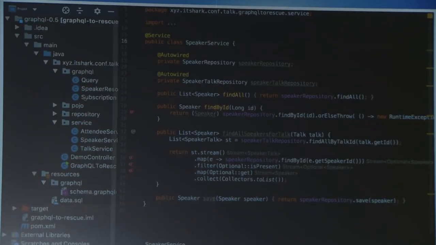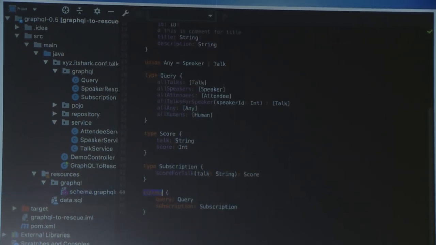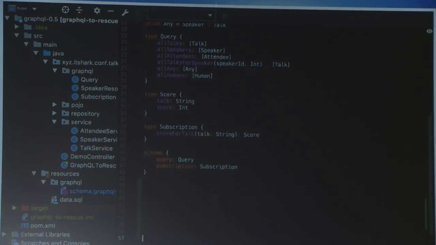So what I actually did for this purpose is, we go back to the schema. We defined in the schema something called a subscriber. Type subscriber, where we say, here's the score for the talk. I will provide you as an input parameter the name of a talk, and you're going to give me back the stream of scores. Keep in mind this is going to be a stream of scores, while here we just say a single score. And the score is a simple type, which has a talk title and an integer.